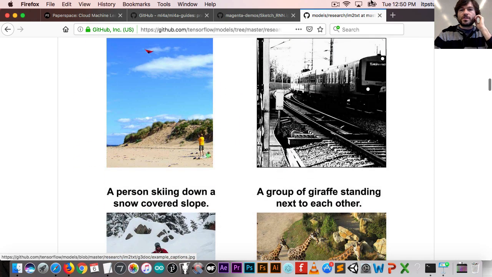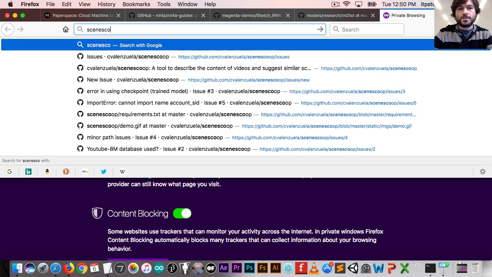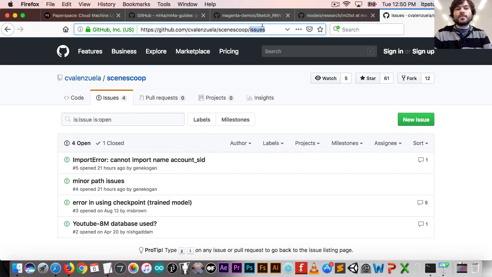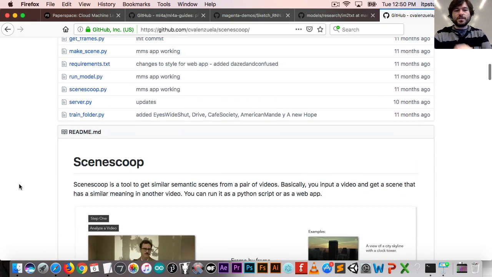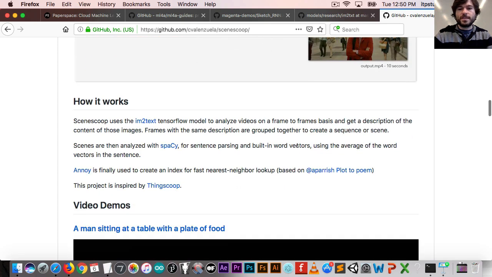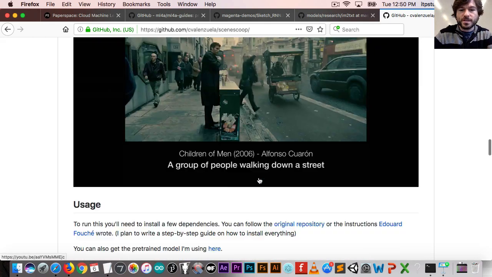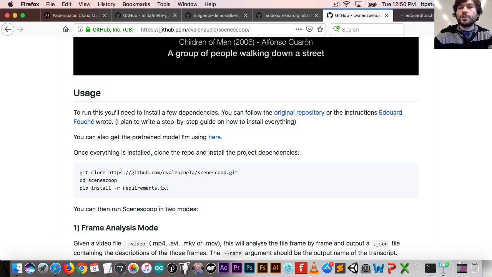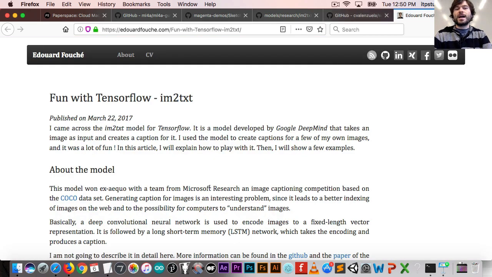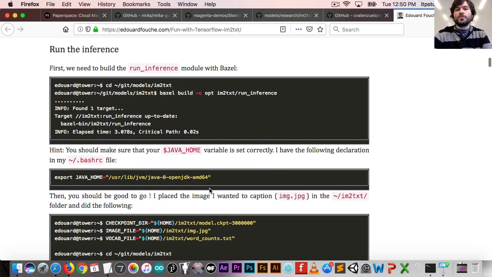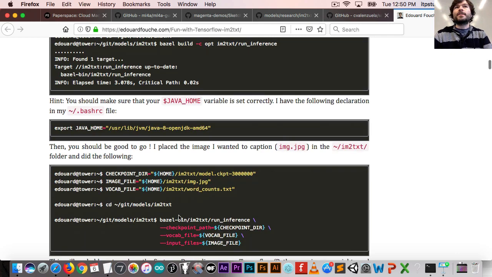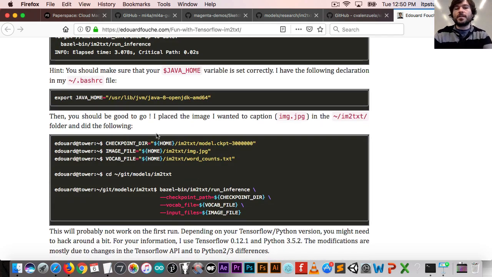There's also some instructions. Okay, so I'm going to go to scenescoop. If you look at this repository that Chris has, it also links to this set of instructions that are really nice for IMTxt. Scenescoop uses IMTxt TensorFlow. He has a link to them somewhere. Here it is, by this guy Edouard Fouché, who has some instructions on how to set up IMTxt on the computer. It's pretty easy. You do have to install a few things like Bazel. TensorFlow uses this building system by Google called Bazel. And I did have to do a couple of minor things to make this work, because I think these instructions are very slightly out of date.